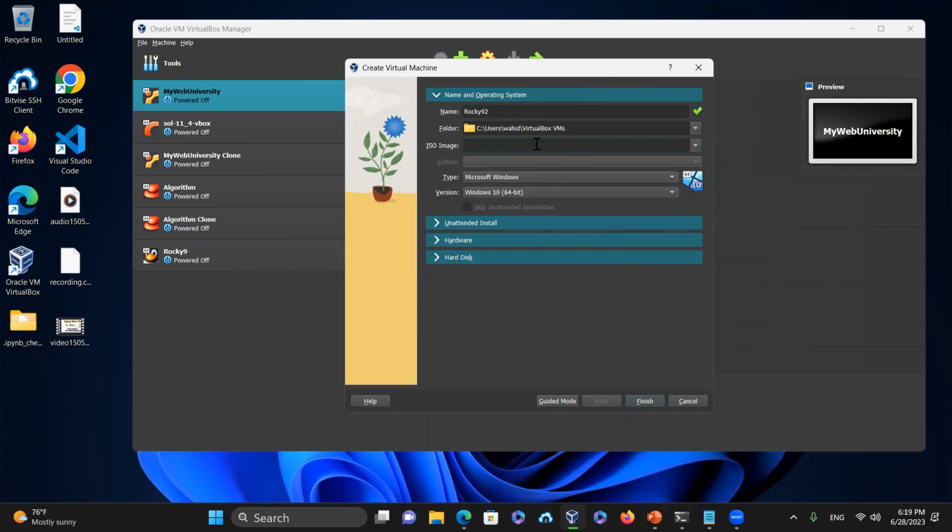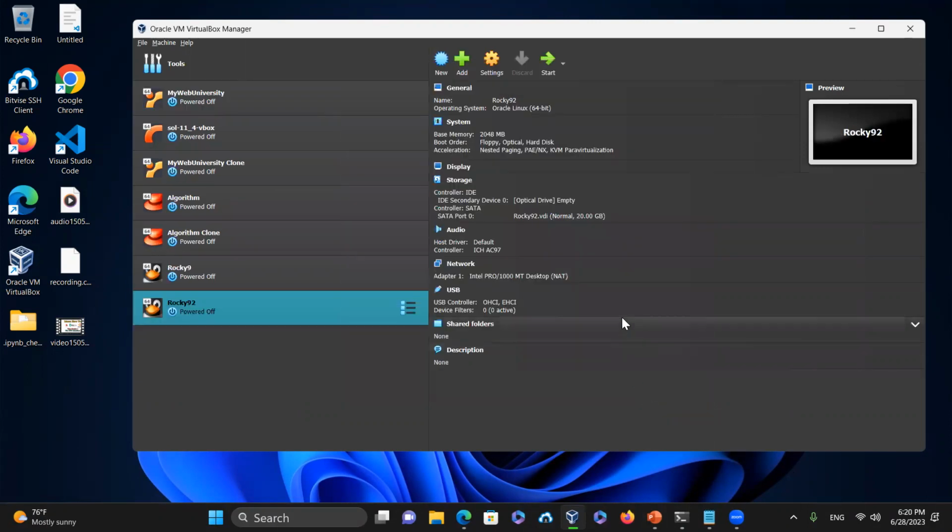And then since I chose Microsoft Windows, I just choose Linux, and then it's going to give me more options. So I'm just going to say finish at this time, and then I will come back to this configuration afterward. So finish. Now the 9.2 is created.